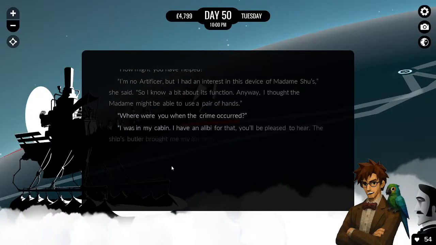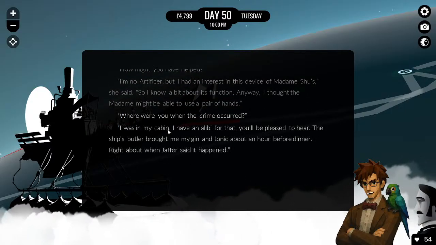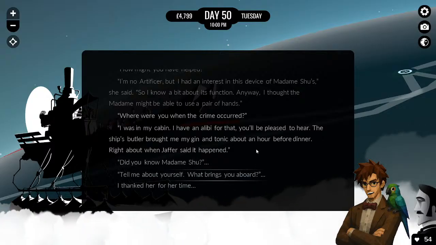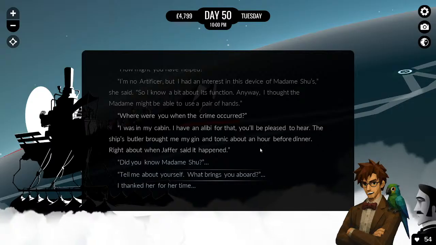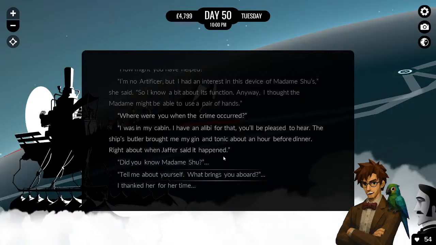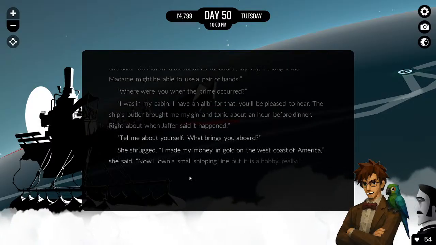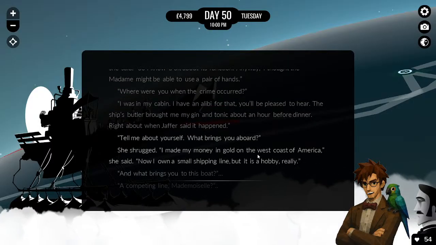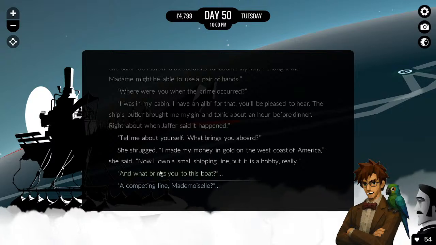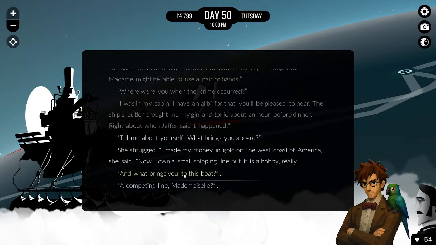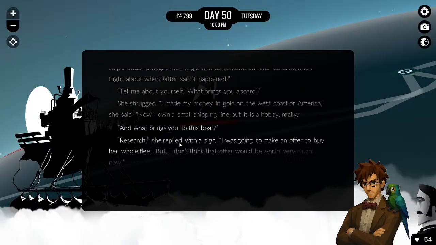Where were you when the crime occurred? I was in my cabin. I have an alibi for that, you'll be pleased to hear. The ship's butler brought me my gin and tonic about an hour before dinner, right about when Jaffer said it happened. Tell me about yourself. What brings you aboard? I made my money in gold on the west coast of America, she said. Now I own a small shipping line. But it is a hobby, really. And what brings you to this boat?